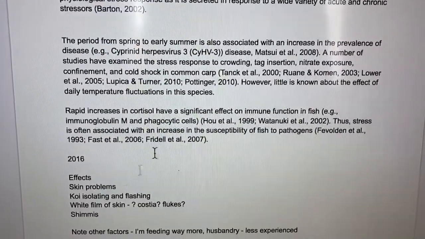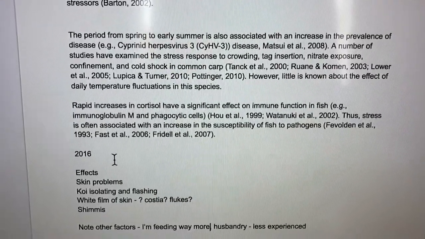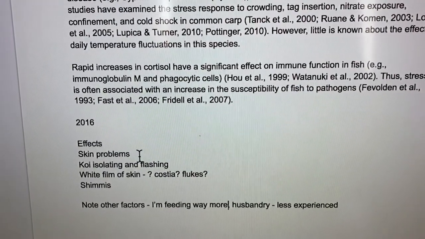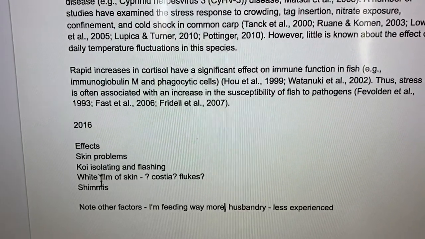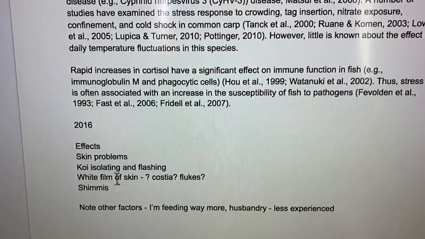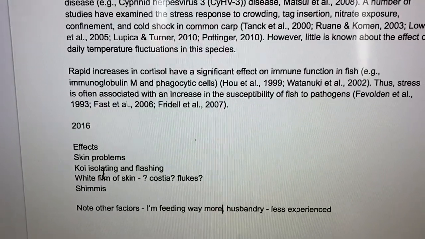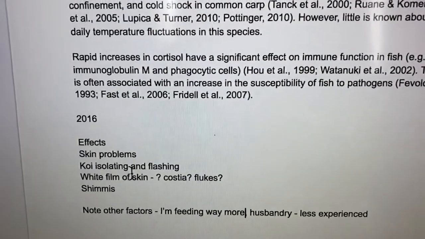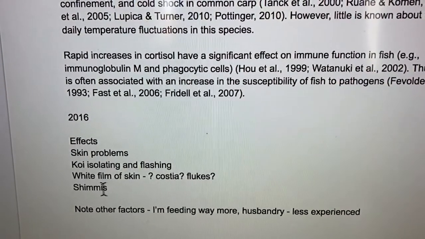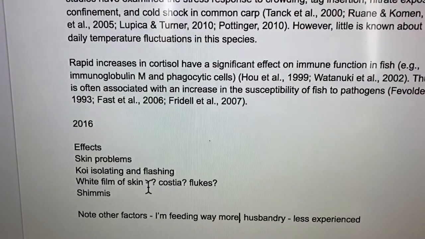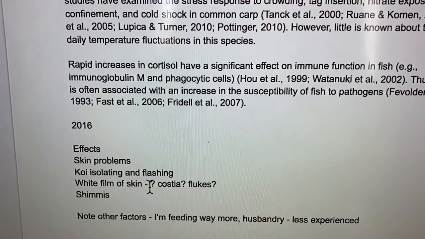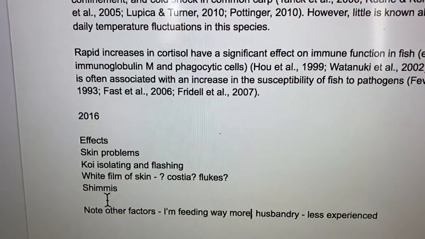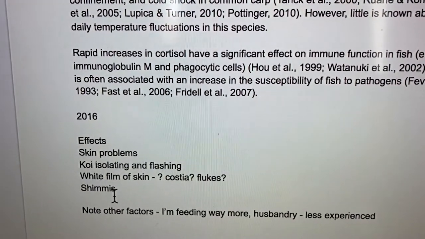And I've experienced this in 2016 when there were a lot of temperature swings. I've had a lot of skin problems, infection of the scales, for example. I've had koi isolating and flashing, especially one of my koi, who would isolate himself after they eat. That's Kobe. And I've seen white films on the skin. It could be an increase in mucus, could be related to costia, could be flukes. And I've had shimmies at that time.